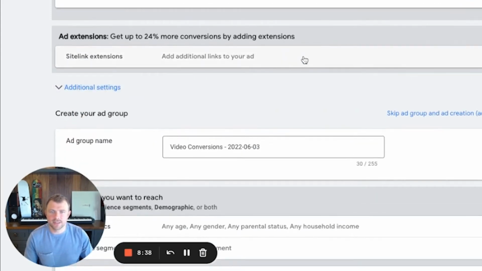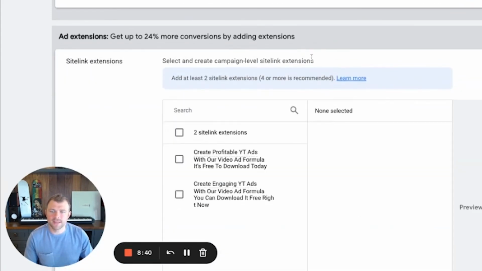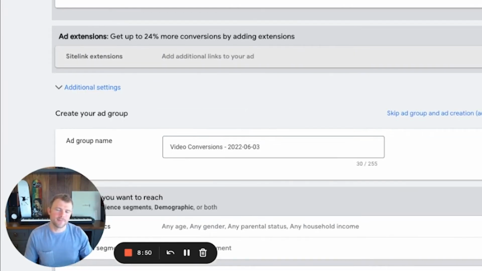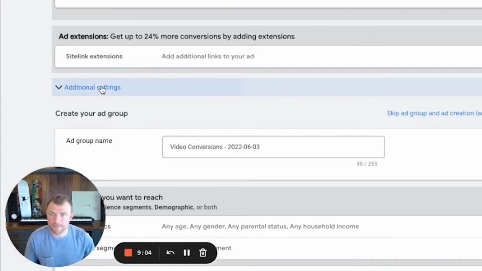Site extensions. We've tried this in the past. These are additional links outside of your destination URL that would link to your website. I know Google prefers you to do that. We haven't seen the best success with it because it gives the viewer more options to click on links that aren't what you're specifically wanting them to do. So my recommendation is to ignore that.